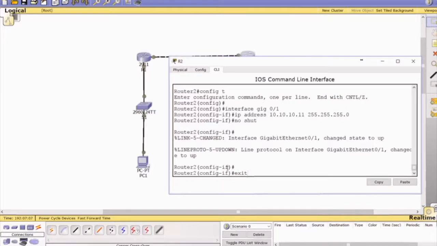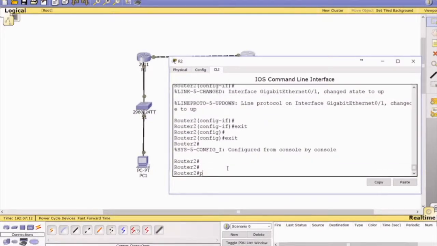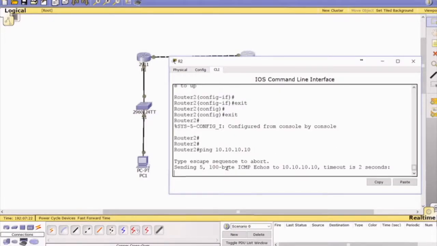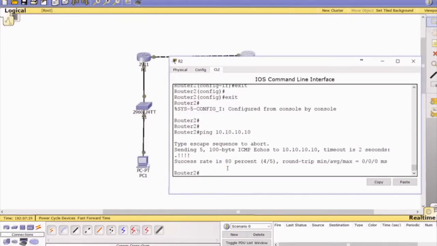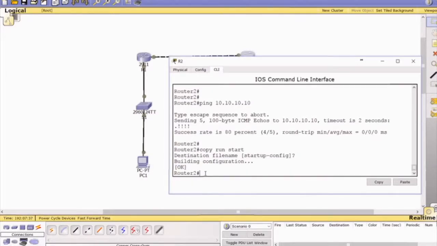Going to exit, exit, and I'm going to test this with a ping. Ping 10.10.10.10, which is gig 0/1 on R1, and click enter. Again, it had to find its neighbor first, but after that, the communication was successful. So now we're going to copy run start. Great.